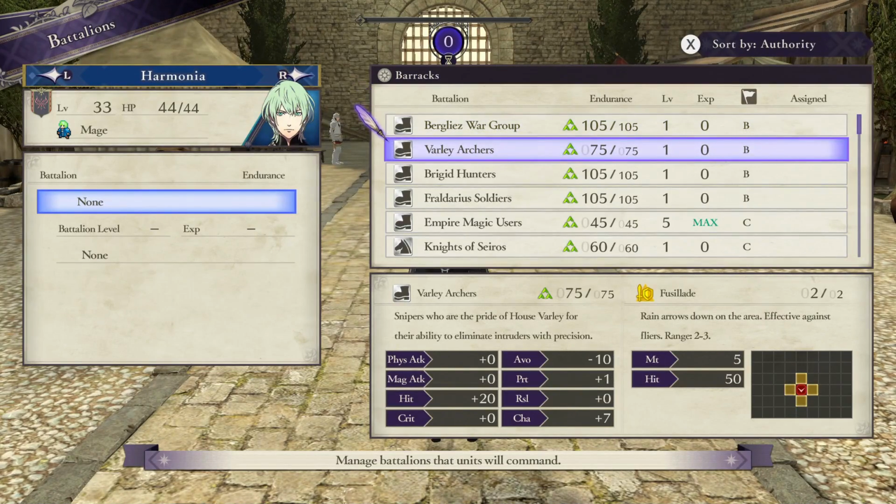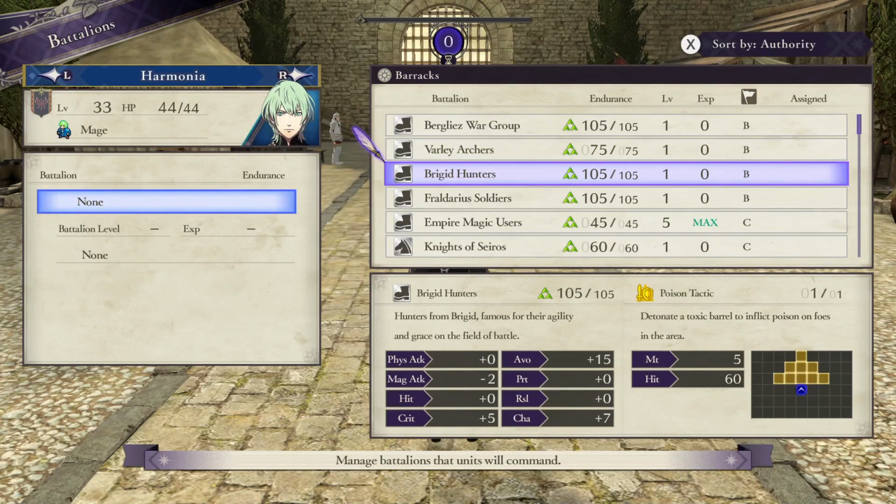I could put on some art. I assume that archers would work best on my archer units. I know that the magic ones would work best on the magic units since it would be based off magical attack, and physical ones would be best on physical ones and stuff. But you know, rain arrows down on the area, effective against flyers, range 2 to 3. Oh, why does it show the 1 space away circle there? I don't get it. I don't understand.